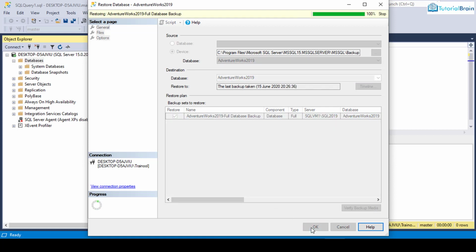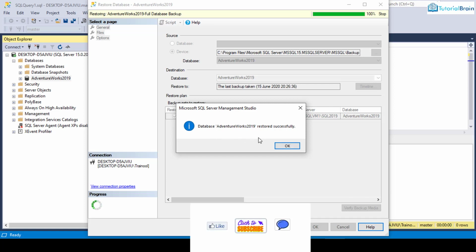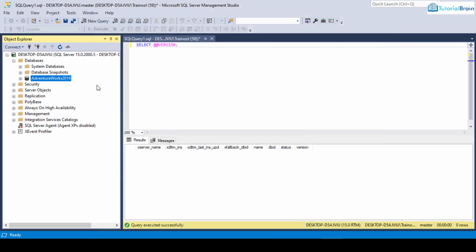This will take some time. So what basically it is doing, it is going to import this particular database. So you see here that database AdventureWorks 2019 is restored successfully. Click OK, and here you see that you have this particular database.